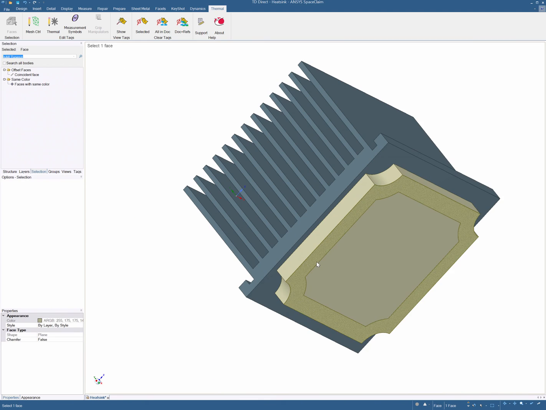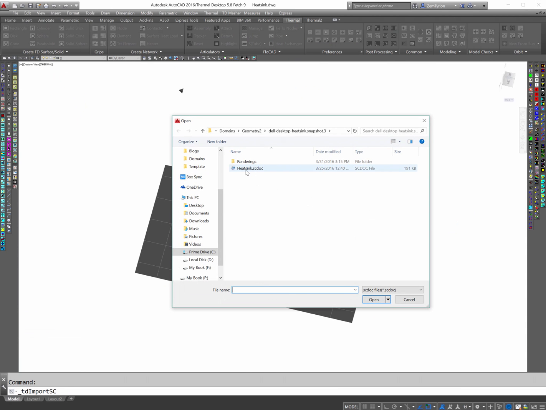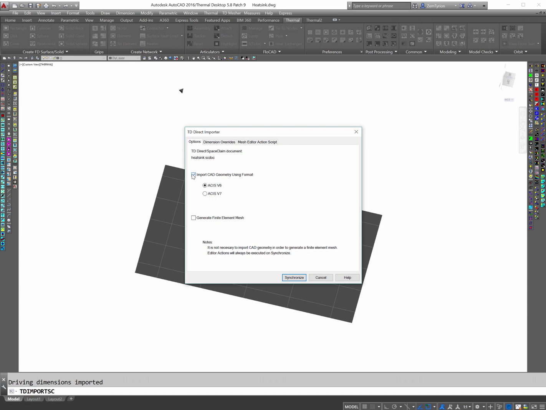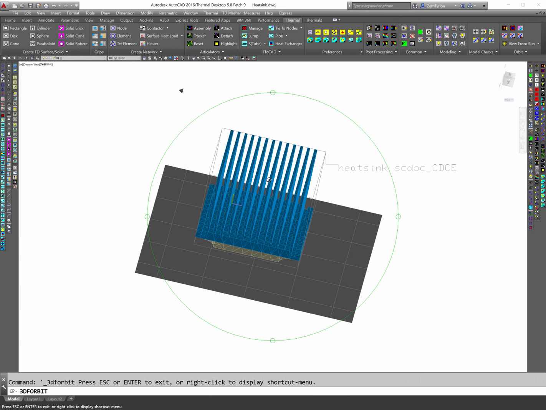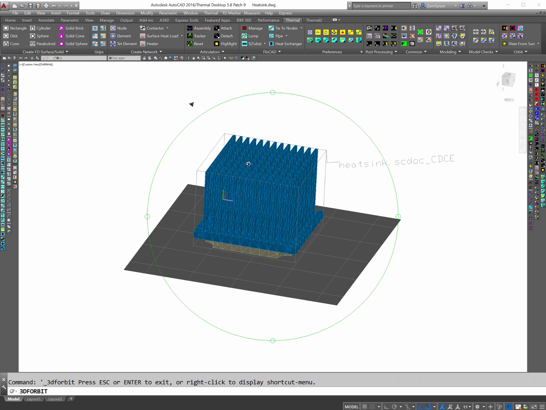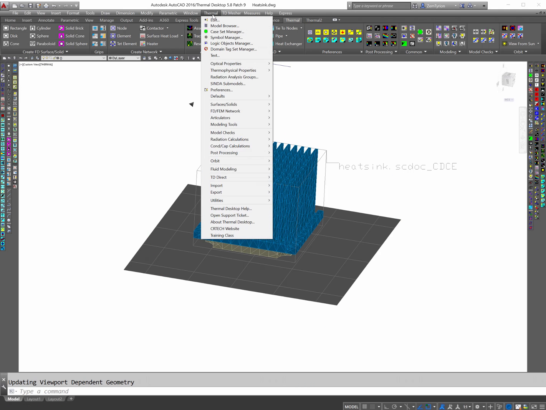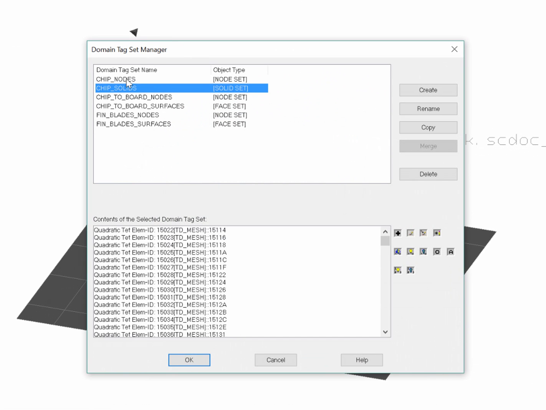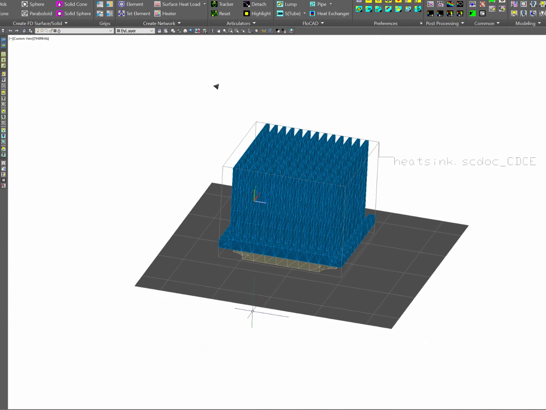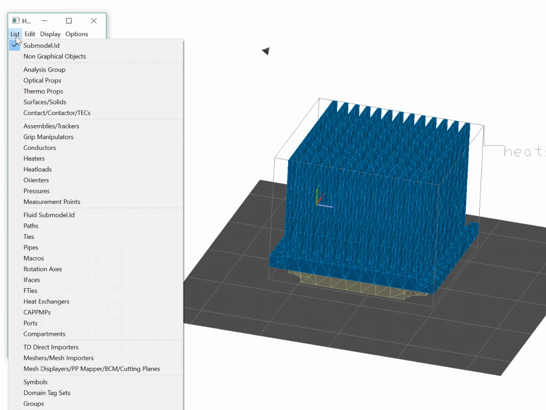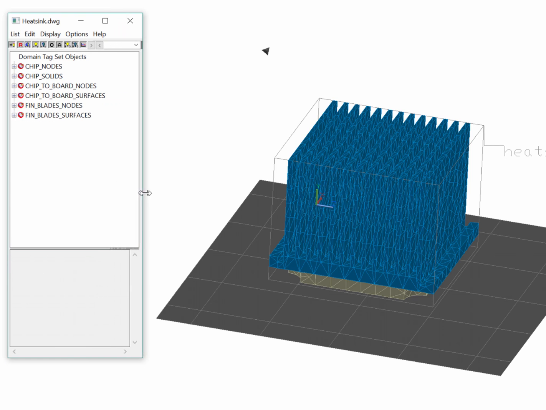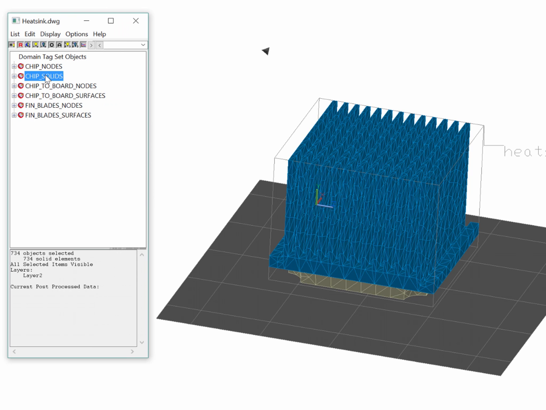Let's mesh this and see what we have. I will cut out meshing time from the video. The first thing to see is the Domain Set Manager. It shows all the domains for nodes, surfaces, and solids we created. Another and often more useful option is the Model Browser, which makes it very easy to see the domains. List, Domains. Here you can easily see what's contained in each domain.